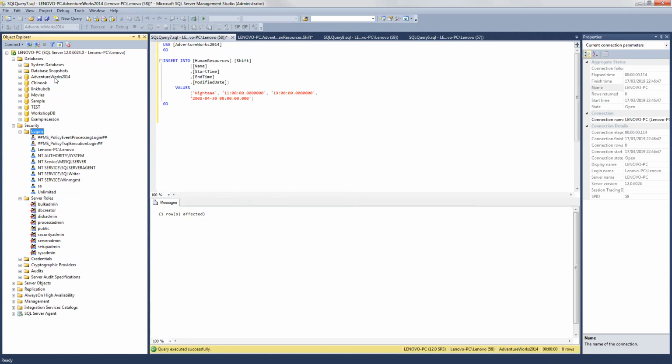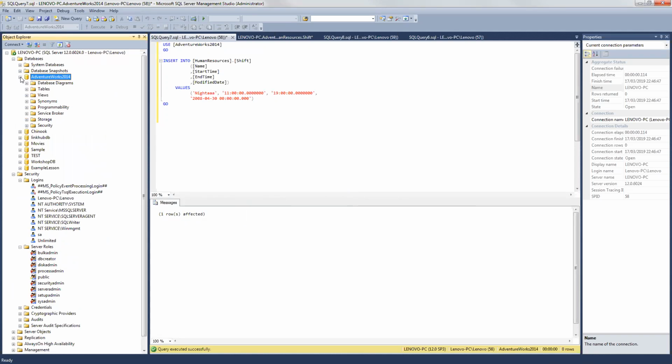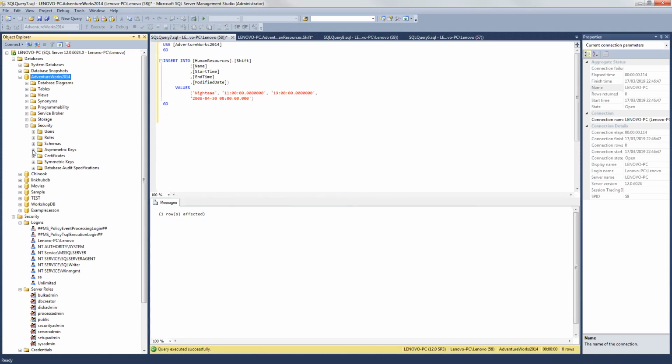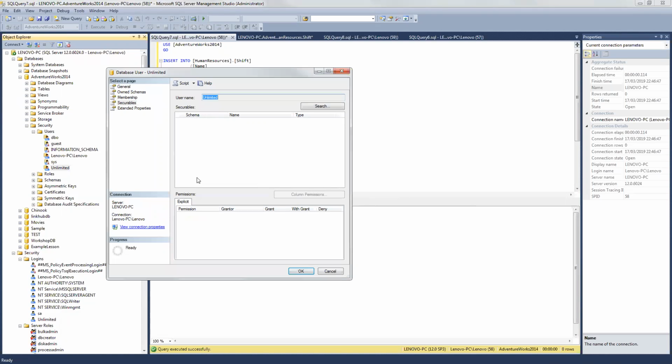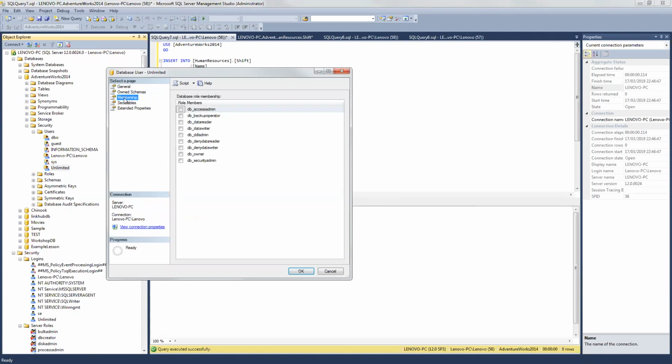If I go to Adventureworks now, sometimes you are doing a lot of things and want to know that you now have access. You can expand Adventureworks, go to its own security, and then select users. Look at it. Where is unlimited? Unlimited is under it now. It means unlimited has access to it. Now if I right click this unlimited, I want to see what kind of permission it has. I'll be able to see unlimited, membership.